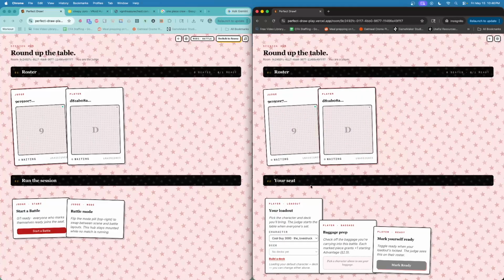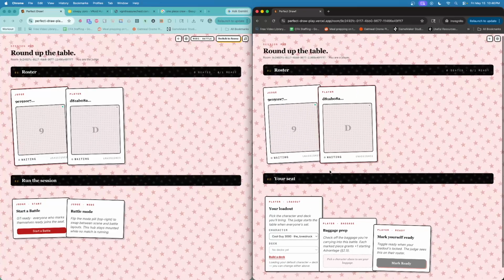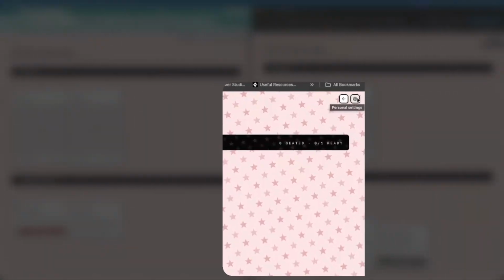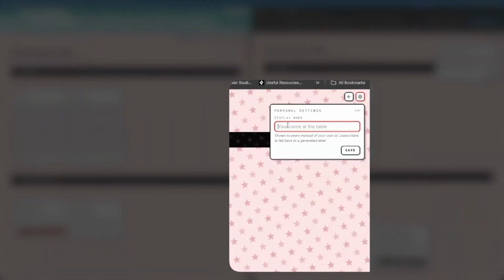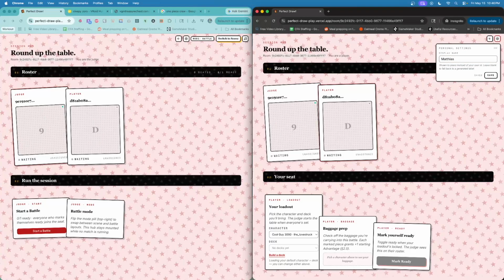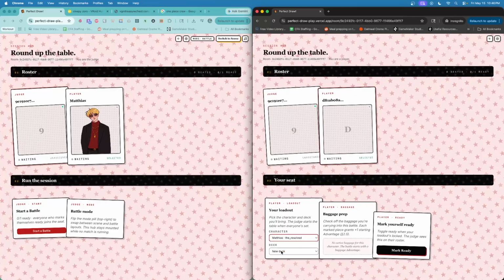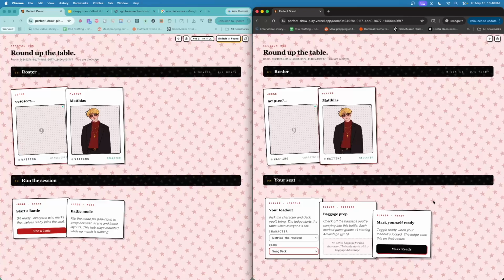And here, as the player, I have to ready up. So if it's going to be me versus an NPC player, I will show you how that works. One thing to note, there is a personal setting button up here to set your name for the table. I'm going to set mine as Matthias. And I'm going to pick Matthias from my character, and then I'm going to change this to be swag deck.